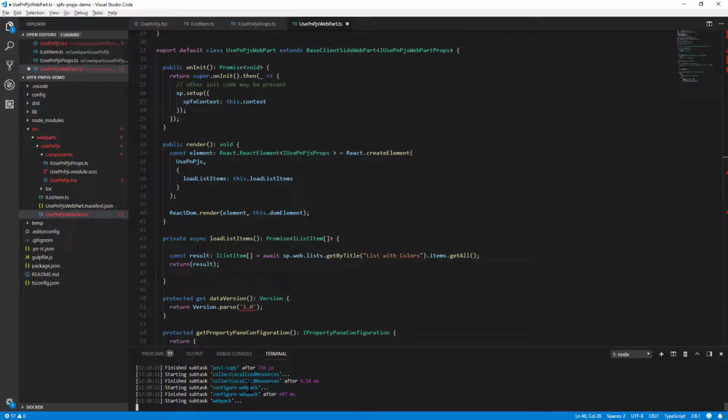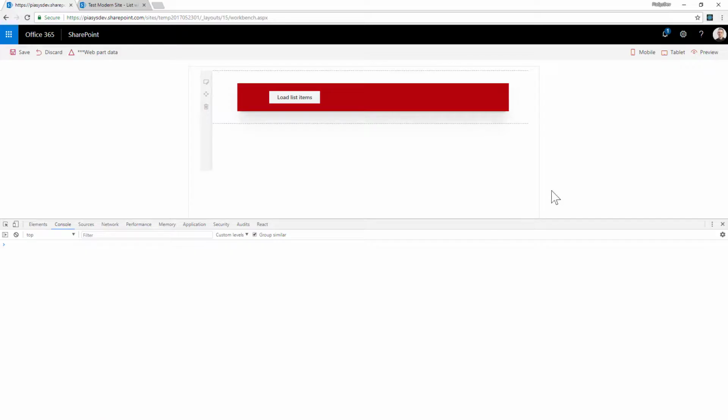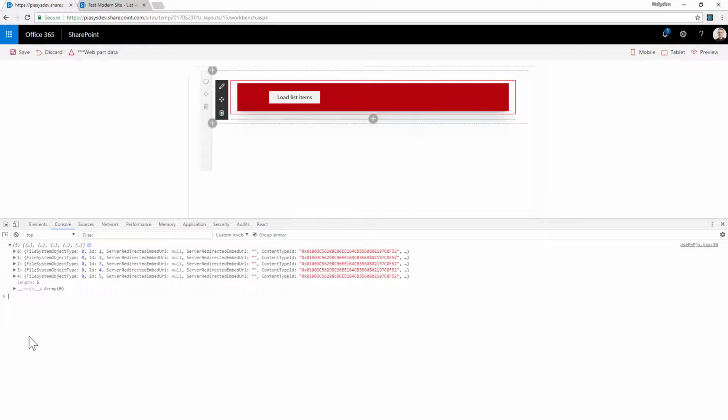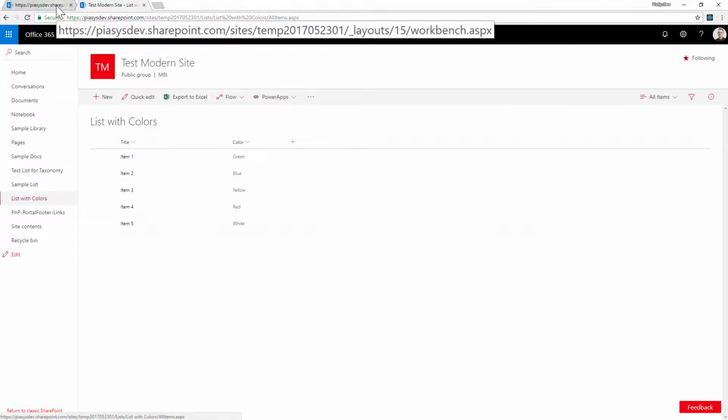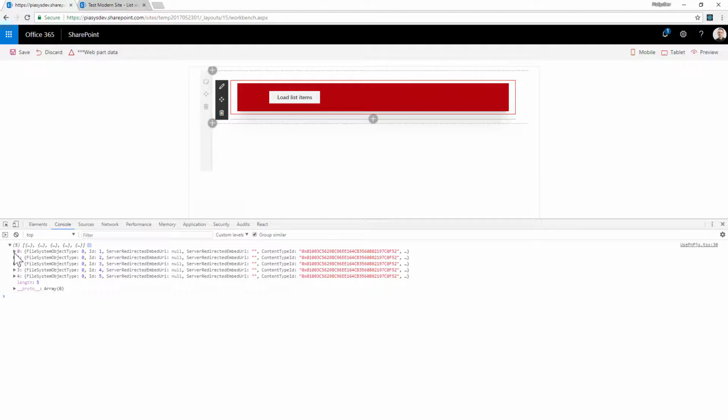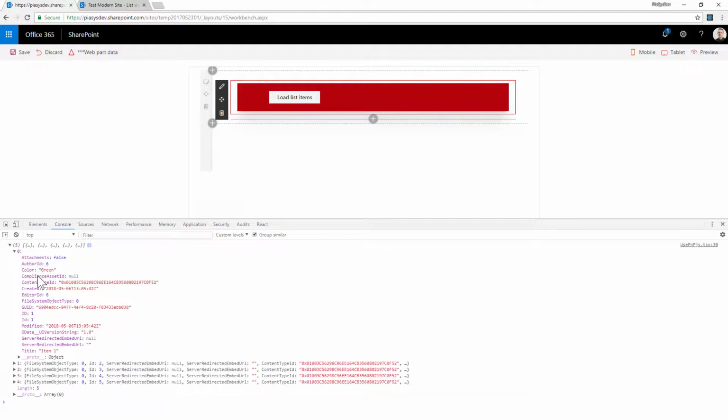It will be almost ready in a matter of a few seconds, as soon as we see the reload methods, and here we are. So here I am in the client-side web part hosted in the workbench, and I can simply click on the load list items button, and I can see in the console window I have five items, which are the items I have in this list in my modern site. In fact, if I open any of these items, we can see we have a color, we have a title, and so on and so forth.